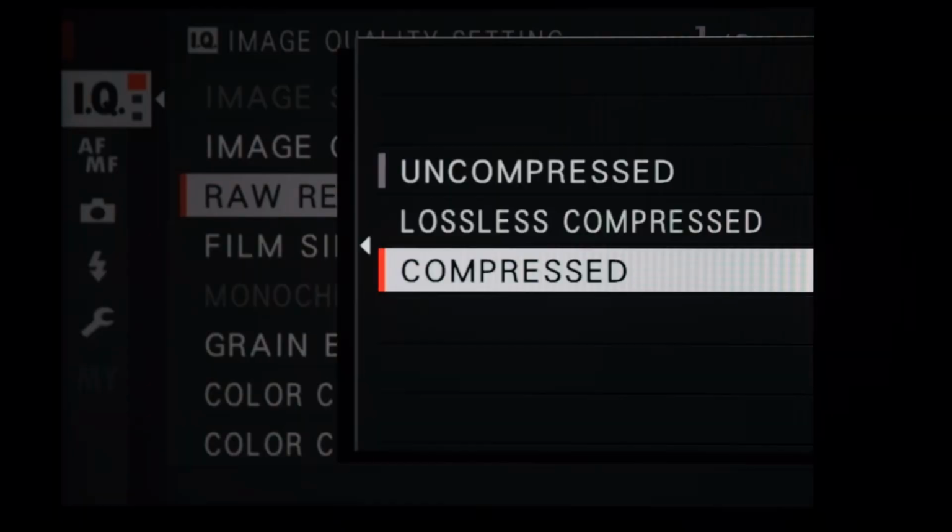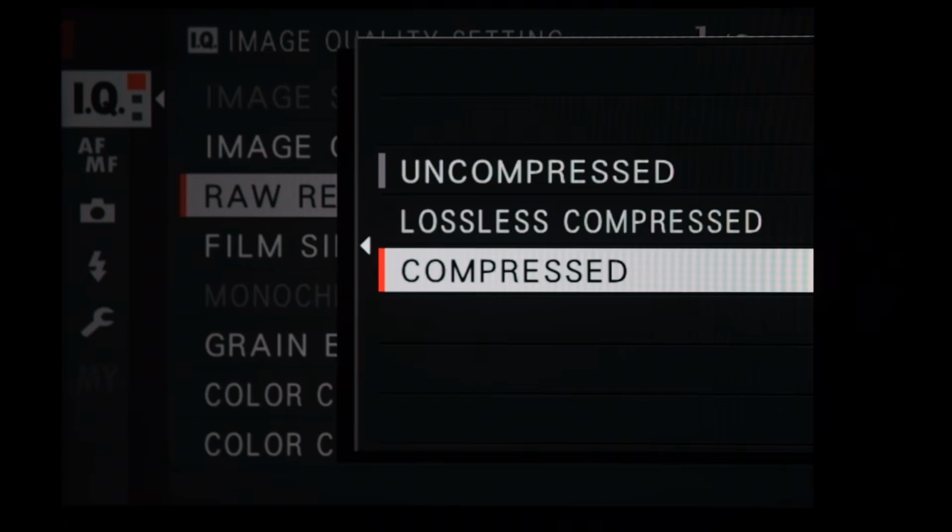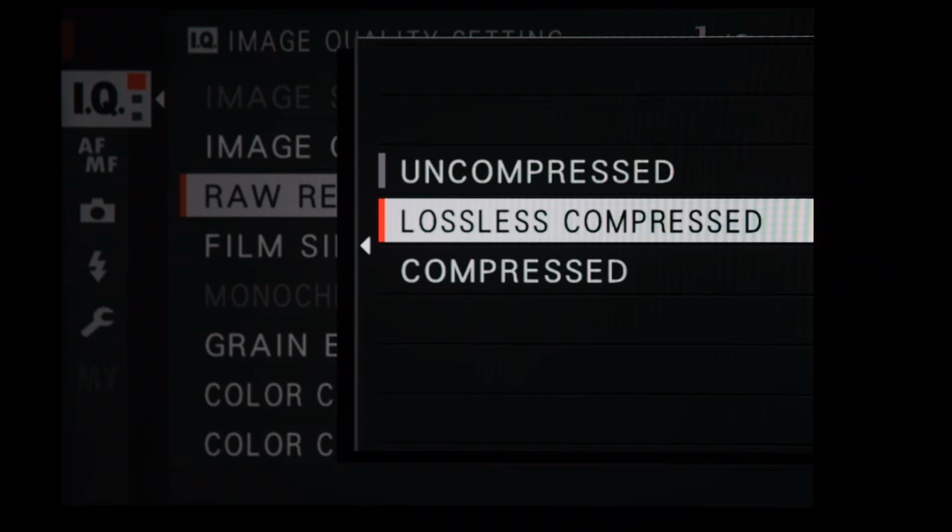Now, I don't know exactly what's going on with the compressed option. It's pretty new. It's not found in the old X-Series bodies. But very strange is that when I look at the file size, it's almost the same as lossless compressed. I think in some of the situations, depending on what image and what was captured, the lossless might have been slightly bigger by a megabyte or two. So I'm not quite sure why you would choose compressed over lossless. Doesn't make sense to me, but I'll obviously have to do a little bit more research into that. But on the older X-Series bodies, you would have just had uncompressed and lossless compressed.